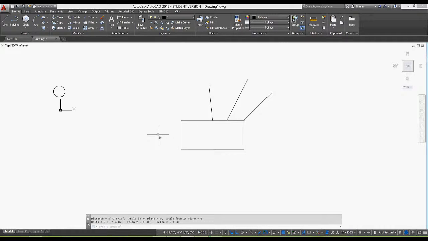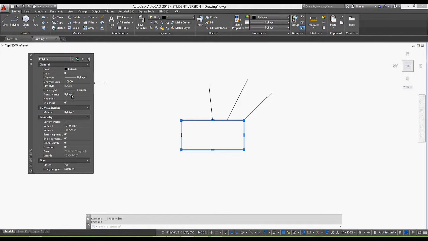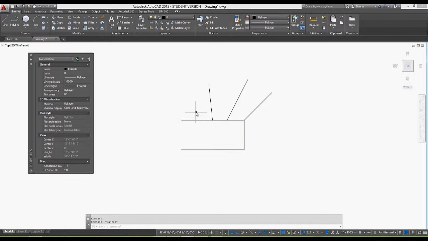Now, another thing is if I do Control-1, what this does is it actually calls up what's called the properties palette. And right now I have nothing selected. However, if I click on an object, it'll tell me essentially the same thing, but it'll tell me some more advanced options. If I deselect it, if I hit escape, you'll see that nothing is selected again.